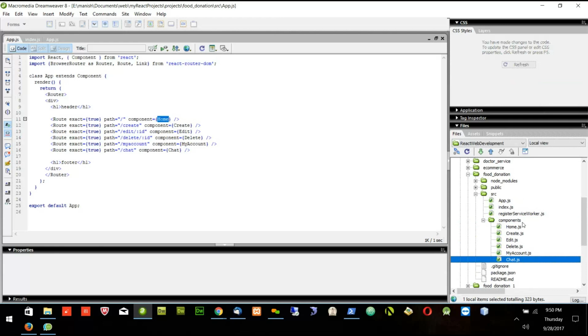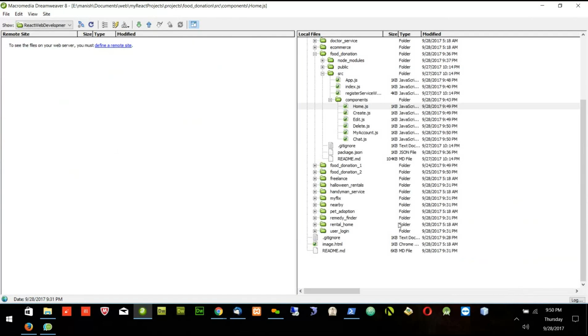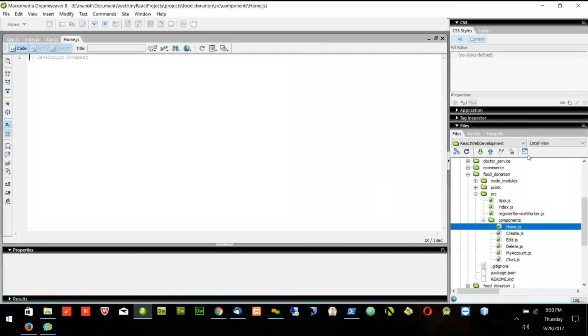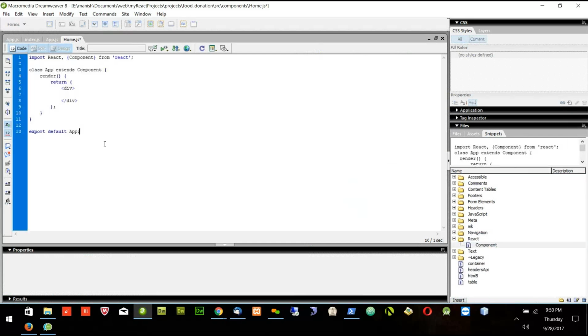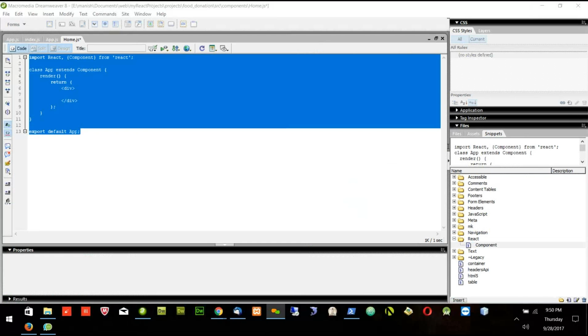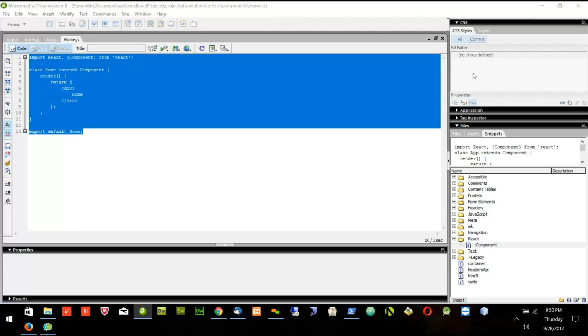Another one will be chat.js, and I will open each file, and I will put the template of the component, and I will give you the template also in the chat, what to put to create a dummy component. This is the dummy template you can use, and you can rename it from app to, for example, home. This is home component. I'll copy this in all the components.